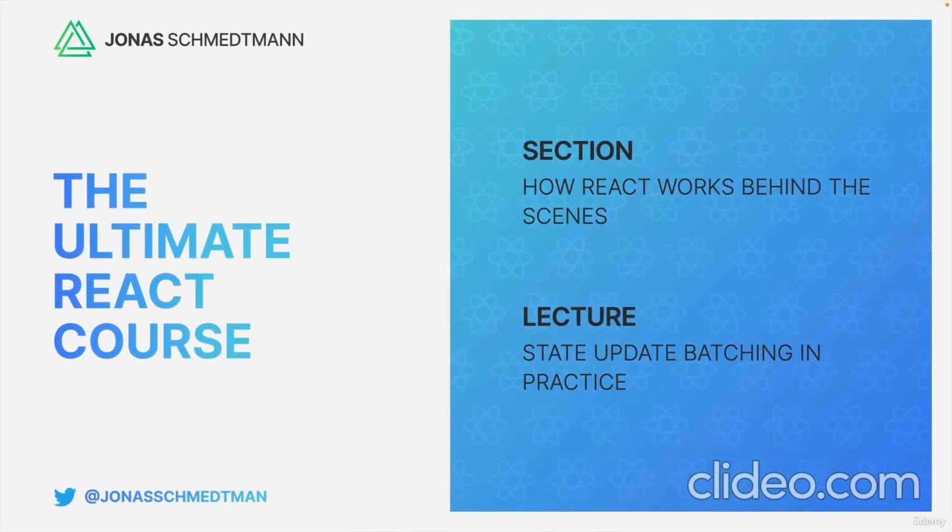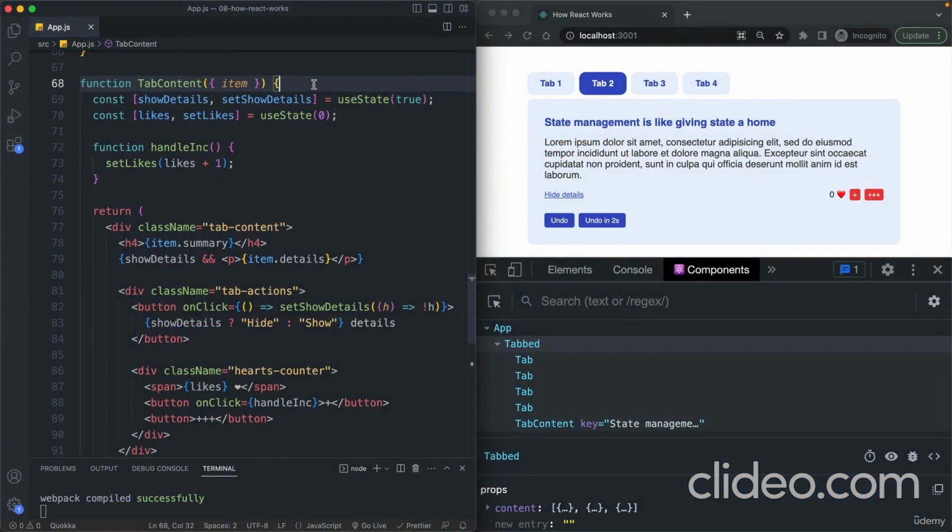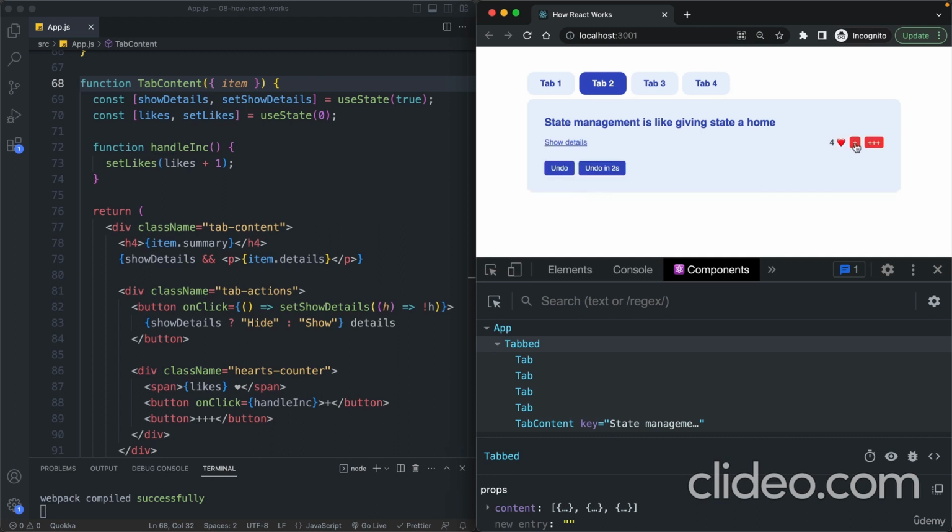Alright, so let's move back to our project and see how React batches state updates in practice and how this state updating is in fact asynchronous. So let's come down here to our tab content component and then let's play around a little bit with the states that we have here. And first of all, I want to now implement the functionality of this undo button here. So this undo will basically undo or reset the 2 states that we have here. So this one and this one.